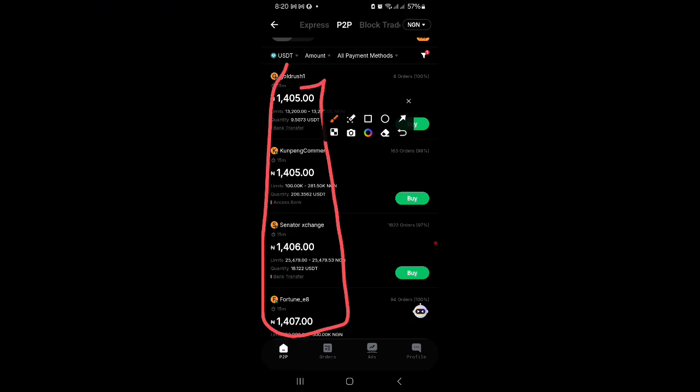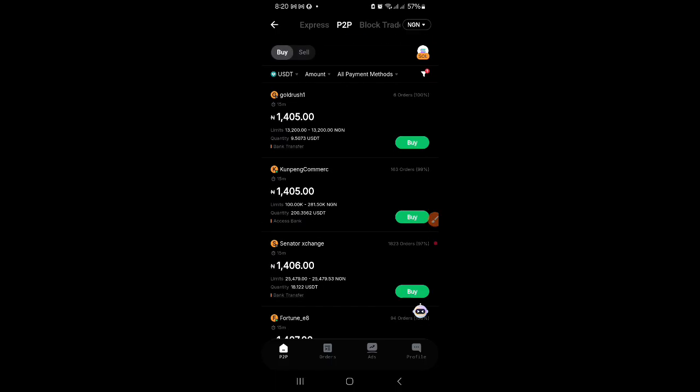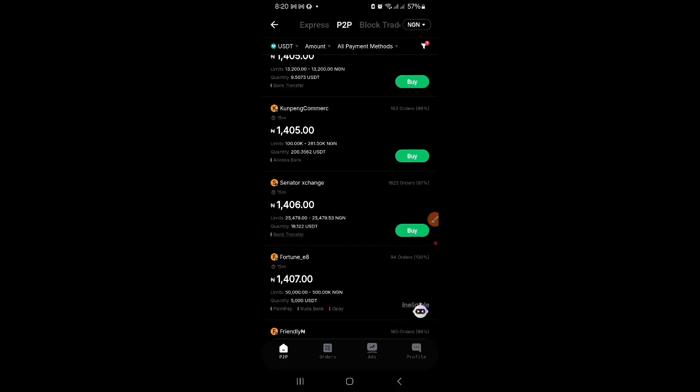This one sells at 1,405, this one sells at 1,405, this one sells at 1,406, this one sells at 1,407. Meanwhile, the one that has the highest orders, which is this one with 1,082, sells at 1,406. Now you have to check the payment method; all of them accept it. But I always recommend you go for those that have the highest orders and good reviews. This one has a good review, almost 97%.